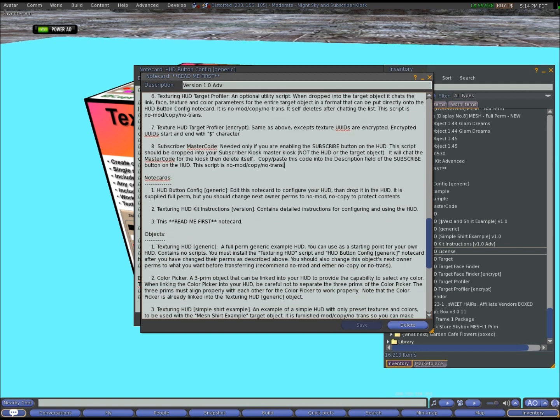There are the note cards in here, of course, the Read Me First card that we're reading here, as well as the detailed instructions I showed you earlier. And then there is a generic version of the HUD button configuration note card that defines what each button on your HUD will do. The generic version just has the general format, but it's set up so that you can then put your specific textures and prim numbers and color codes onto that and build your own HUD.